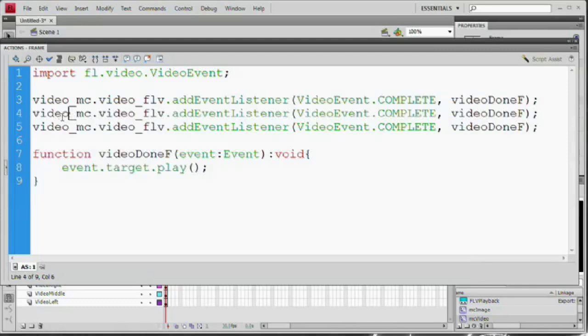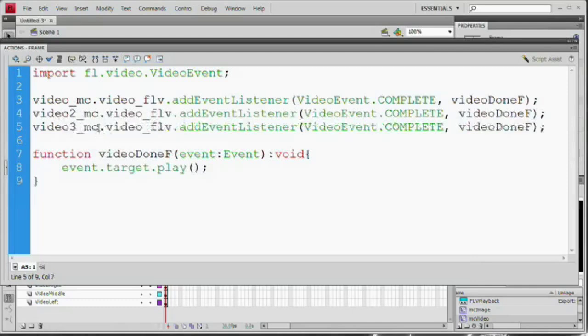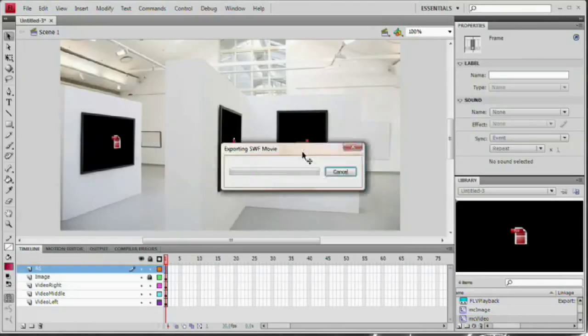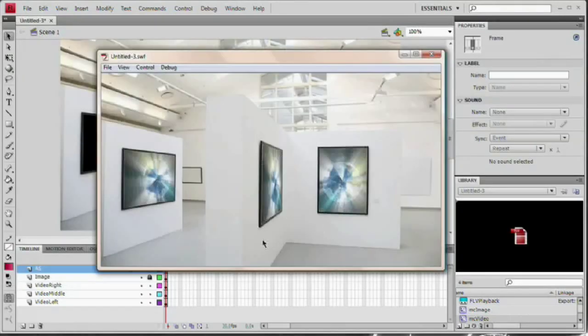And all we need to do is change this instance name here to video2 and this guy to video3. And just like that, we ought to have three videos here that continuously play. We can see they've started, and they should basically never stop at this point.